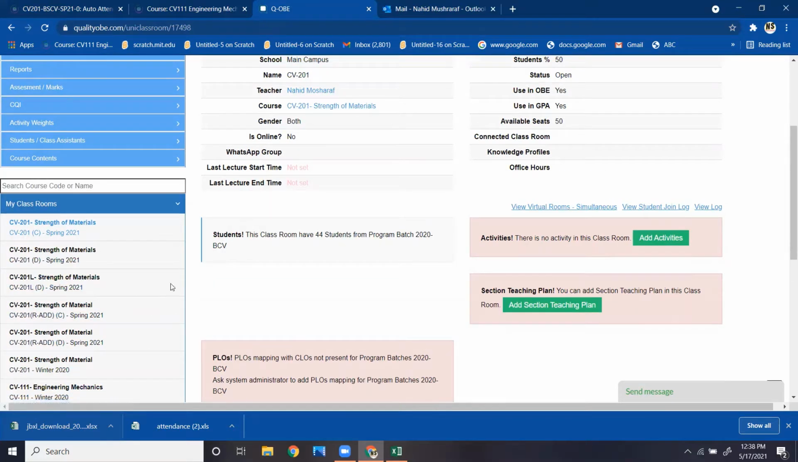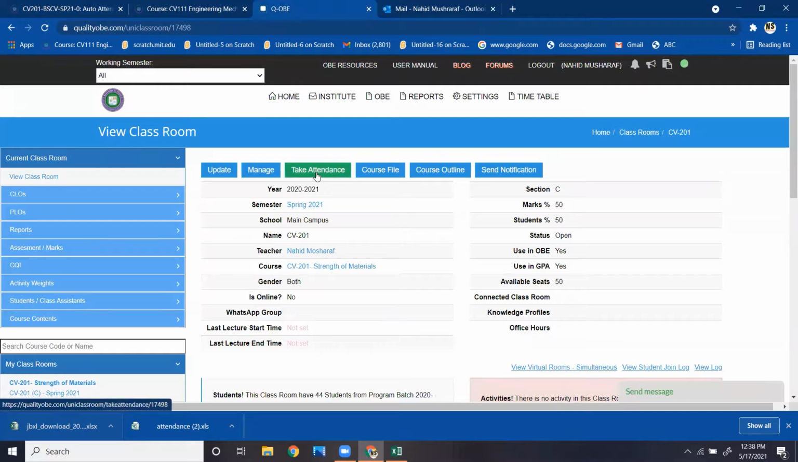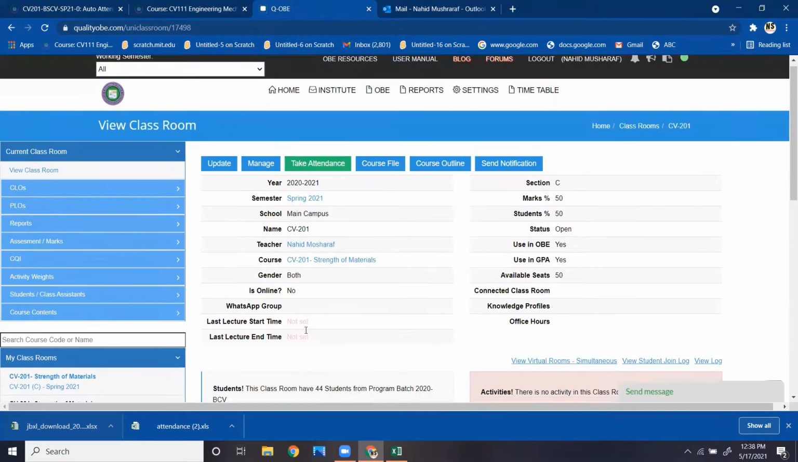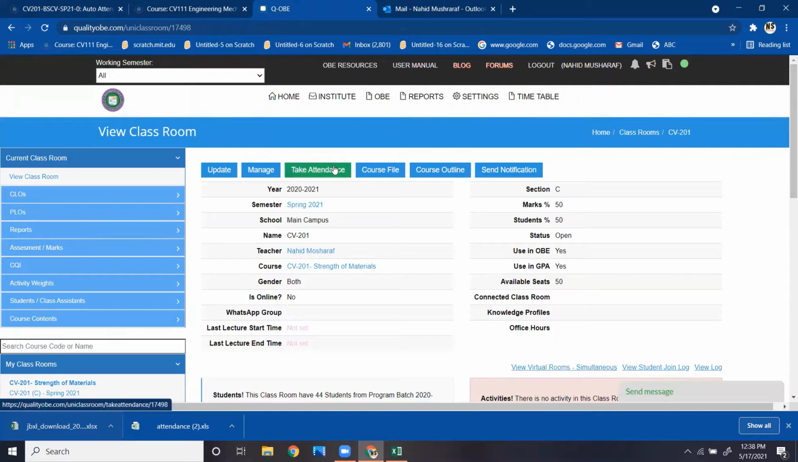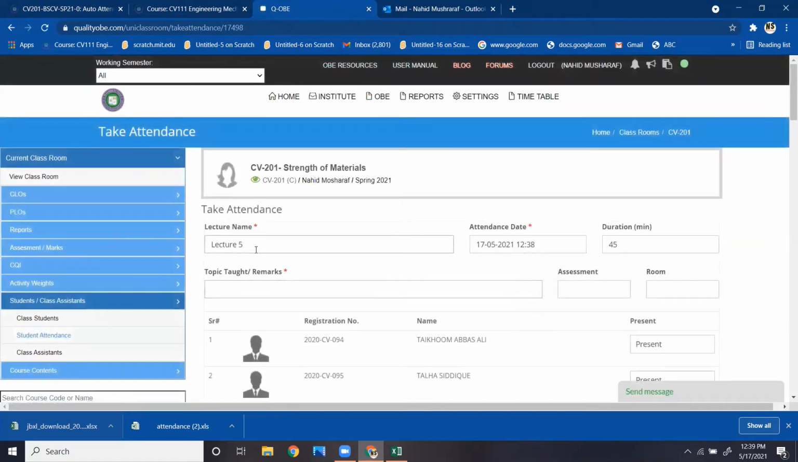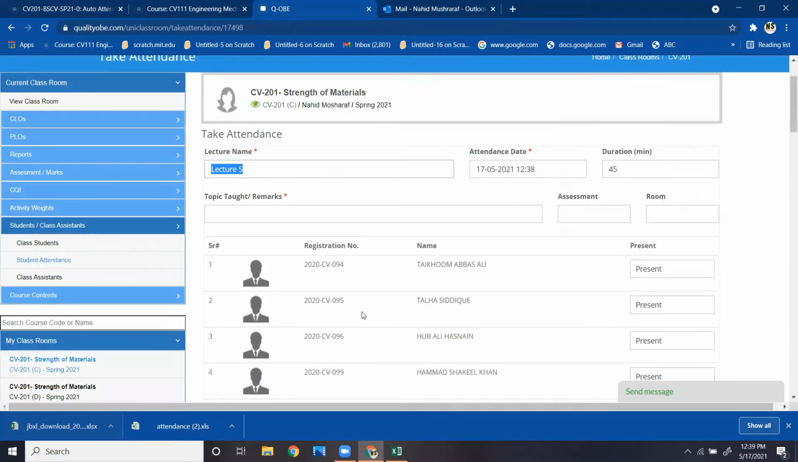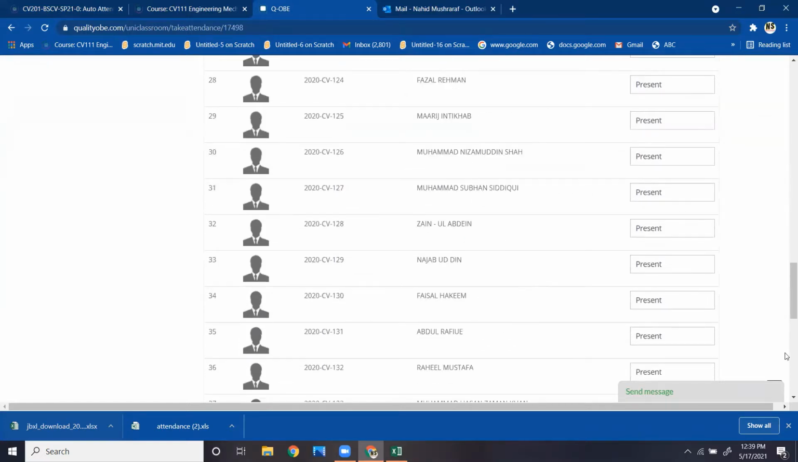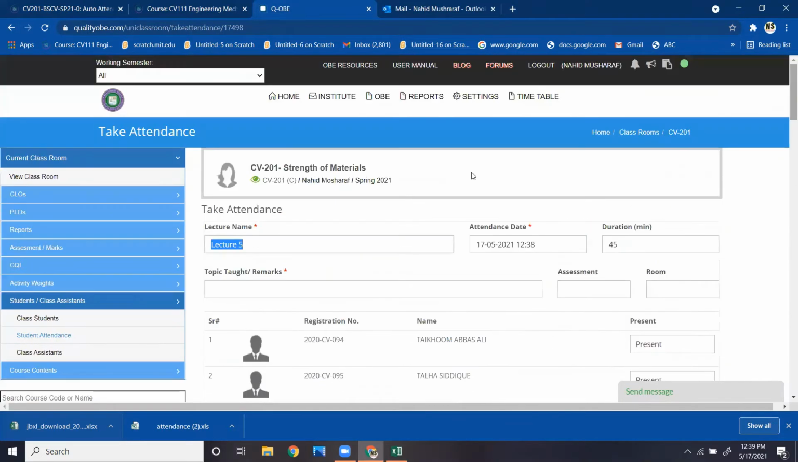So over here, you have to go into take attendance. For example, I have to upload the attendance of section C. So I go into take attendance, and when I click on it, obviously you have to take attendance and give the attendance of each and every student here of section C. So it is quite tricky.